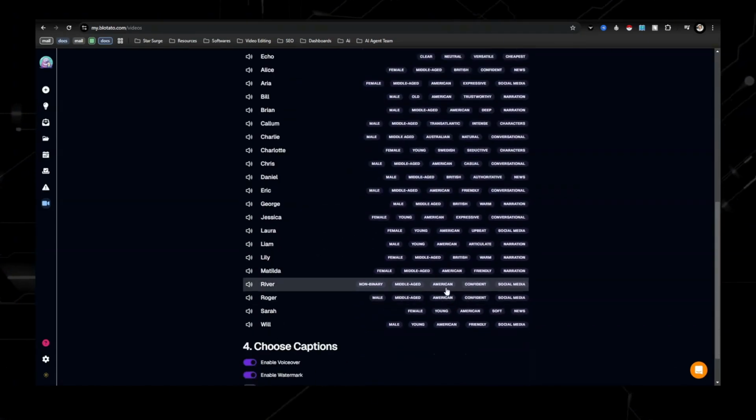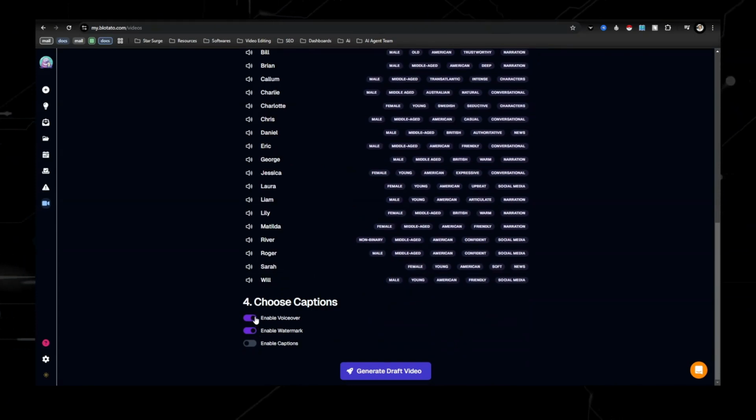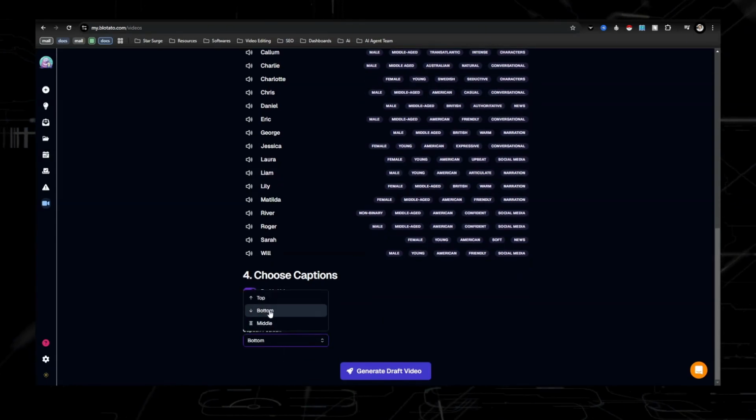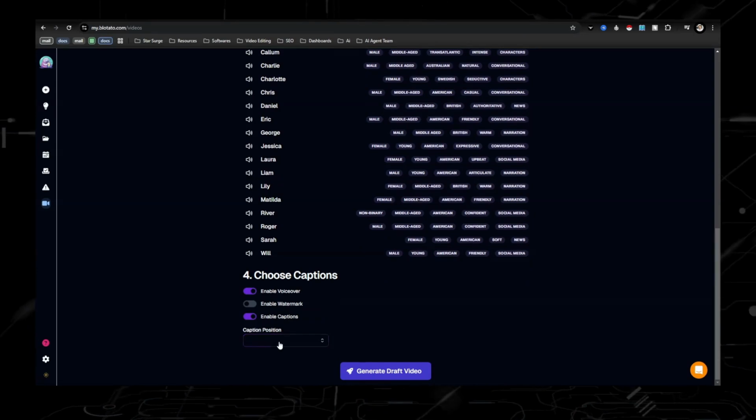Let's just go with Shimmer since I just clicked on that. I always enable the voiceover, disable the watermark, and let's go ahead and enable captions. Doesn't matter which way you want it. Let's just go with the bottom for now.